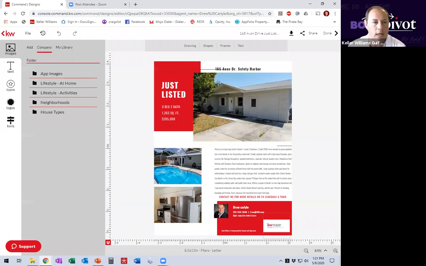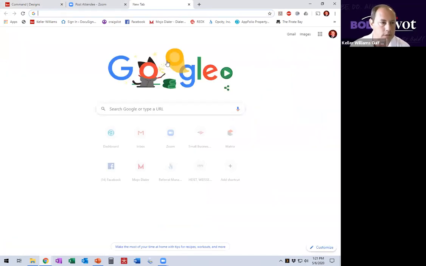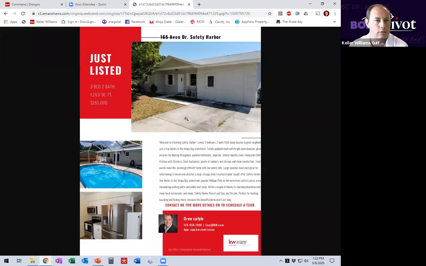You also have the ability, even though we said we wanted to do print media, not a social media thing, we could still post this as social media. So if we click the little share button here, we can say, I want to share this design on Facebook, Twitter, Pinterest, or you can actually get a URL link, copy it, and then if you're going to post it somewhere else, you can just do the link and there you go. It's actually got a web address to the thing that you just designed.